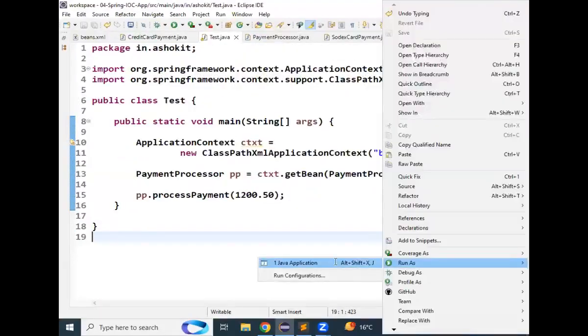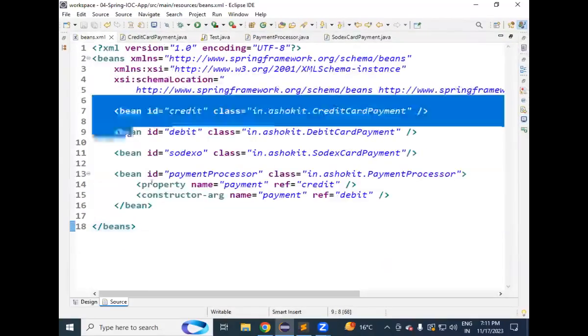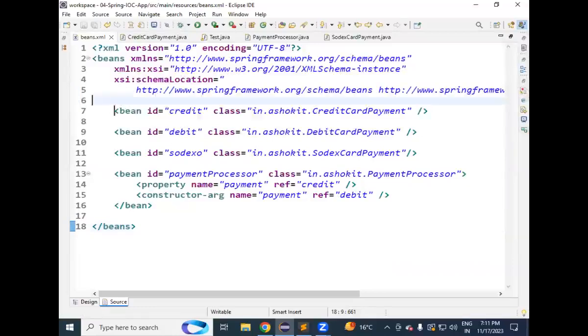Run as Java application. Now, can you see the Sodexo object is also created? So based on the definitions available in the configuration file, the IOC container creates the object for that class. Okay, good.